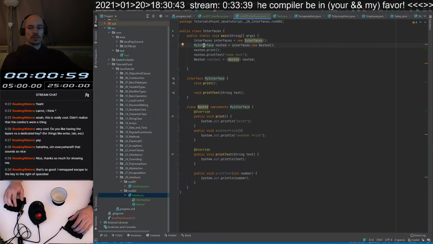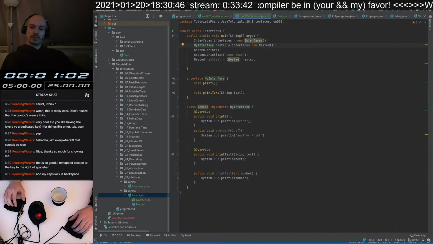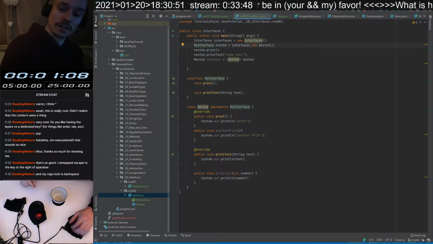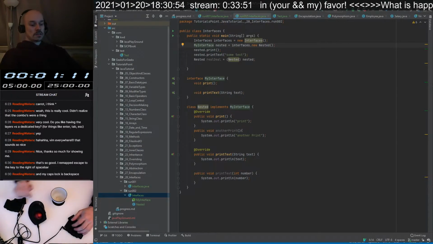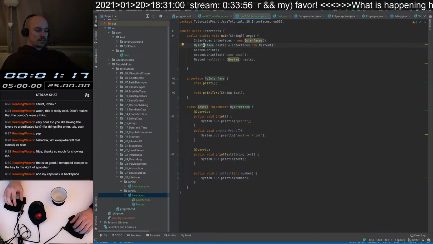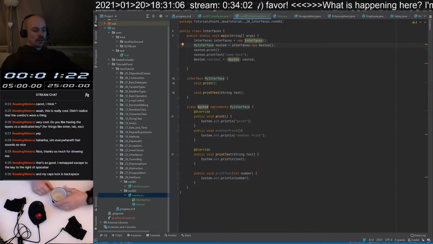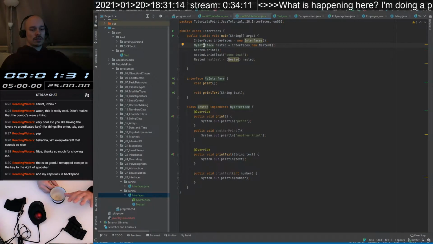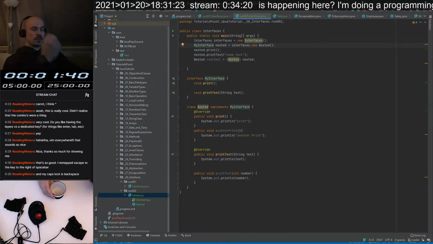I remapped the escape to the key to the right of the spacebar, and my caps lock is backspace. Oh, that's pretty nice too. I was, well, I still am an Emacs user, and those shortcuts are so bad for your hands. The Emacs pinky is a real thing, and I'm not a years-long user of Emacs. Well, now I am.